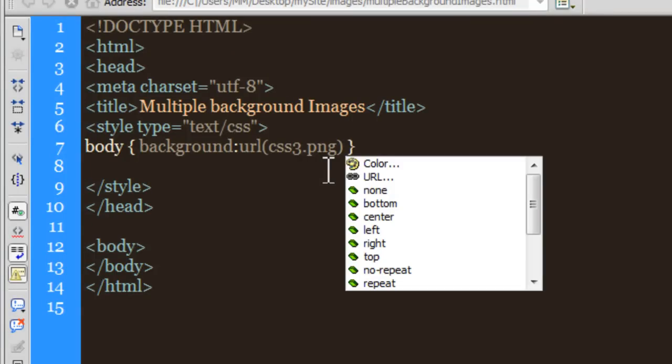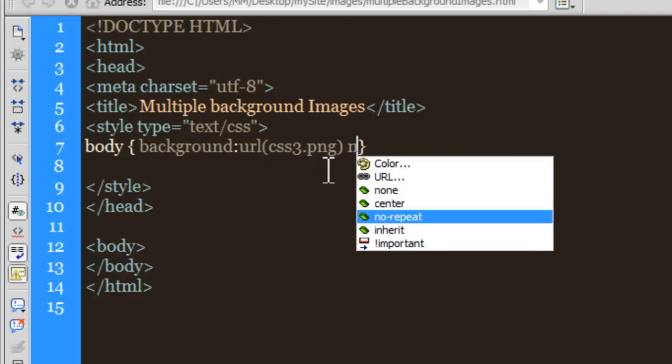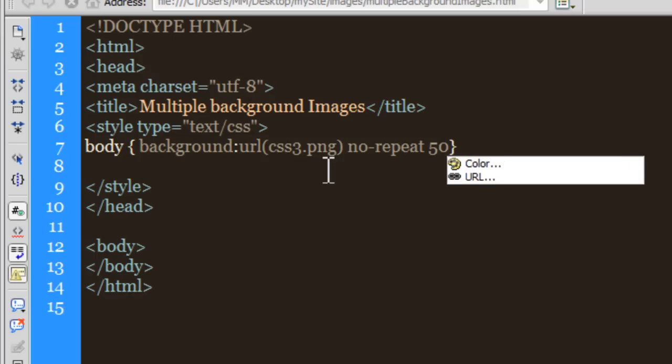Let me give a space out here. The next thing I need to tell the browser is whether I would want to repeat this image or not. I wouldn't want it to repeat, so I'm going to say no-repeat. Give a space. And the third thing that the browser would want to know as an input from me is where I would actually like to place it. So I'm going to say that I would want to place it at 50% on the x-axis.